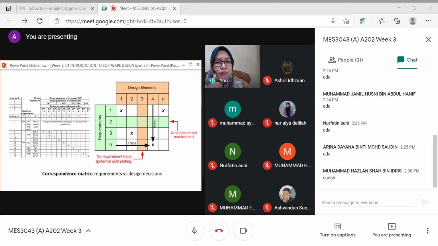Okay, and then we have another one where there is no requirements trace, potential gold plating. Meaning that number 3 is something that you have included in the design, but it's not inside the requirements. It's not detected inside the requirements. It's not requested by the user, but somehow the design element was there. So we can say that it's gold plating. If you still remember what gold plating is.